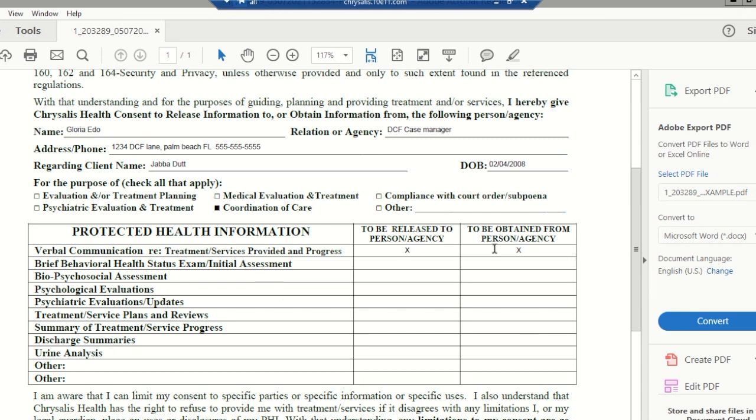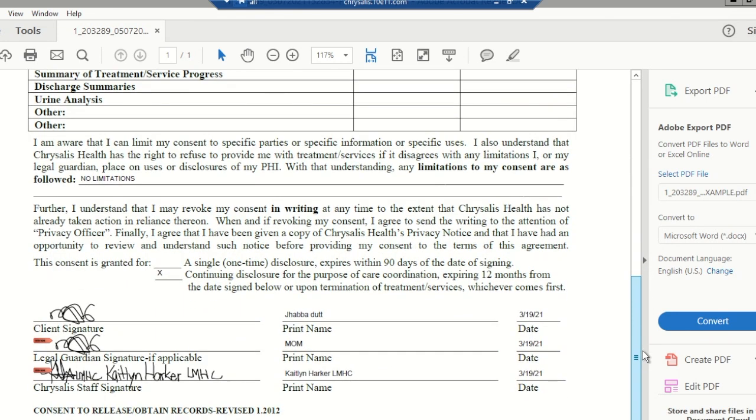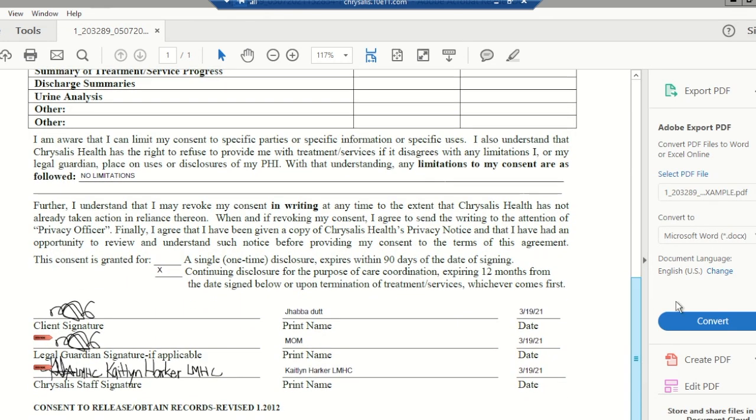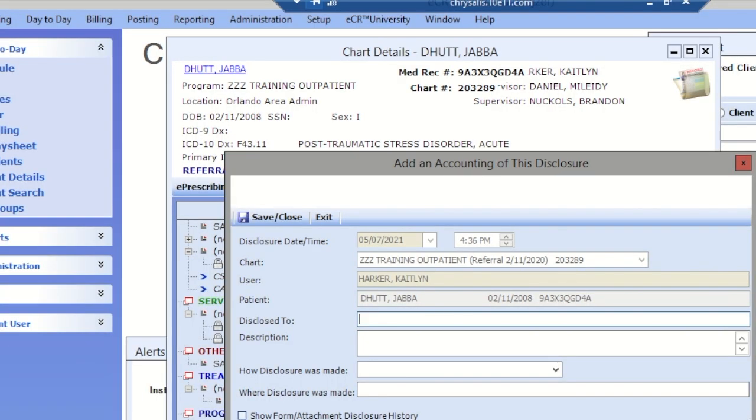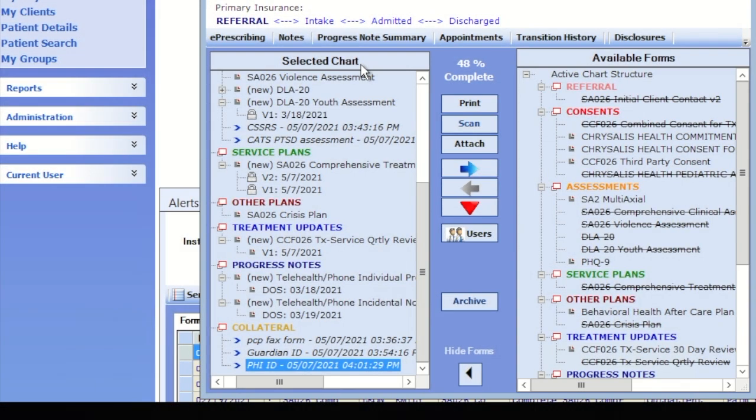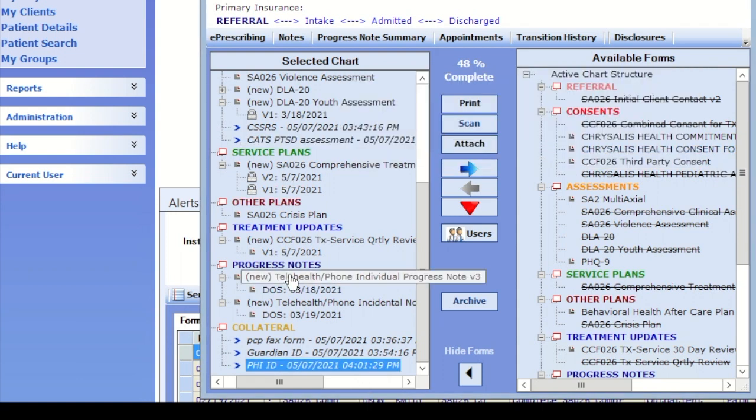We're only releasing verbal information and obtaining verbal information, which is all we can do unless medical records has done differently. Okay, I'm going to go down here and see if I have Gloria's picture. I'm guessing the PHI ID is going to be her picture. Again, I'm having a problem pulling up her picture, but in an ideal world, her picture would show up and it would be Gloria's picture.